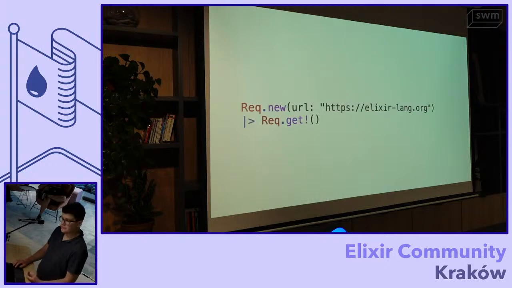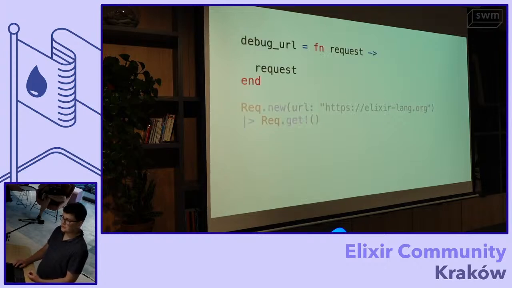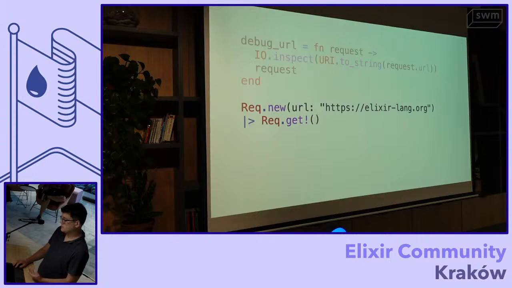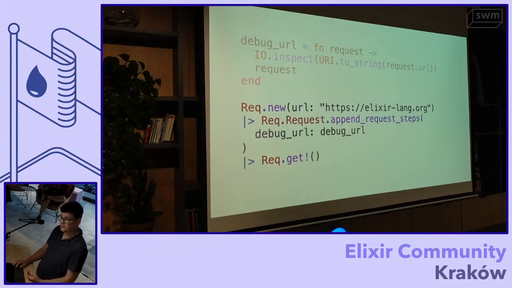Let's build a very simple step. Here we are just making a request to this website. Let's build a step that just adds some debugging statements. A step, again, is just a function that takes a request and returns a request. Let's just inspect the URL. And this is how we would use this step. We would use this Rec request append request steps function to add it to our pipeline. The append word is important here. Again, steps need to run in a particular order. It only makes sense to decode the body after decompressing it. So we have append to add them at the end. We also have functions to prepend them.